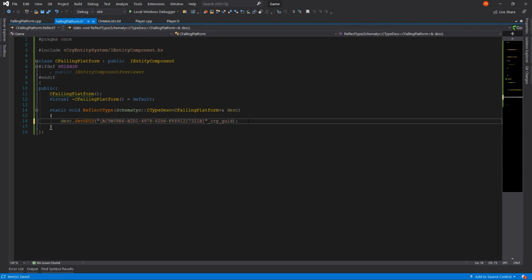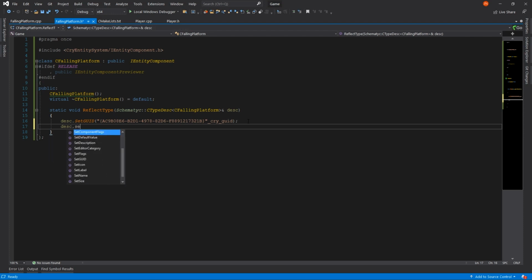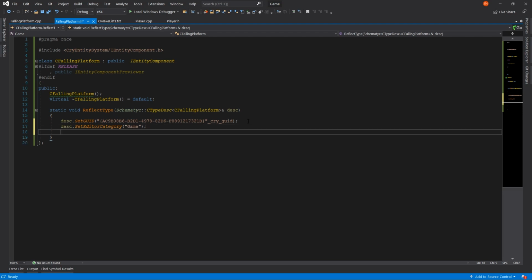Next, you need to set an editor category. So when you're creating the component, this is the category it will be shown in the components window. So this would be set editor category. And we're going to call this category game for now. So all your game stuff would be in the same category. Next, you want to do a label. So set label, and this would be what it shows as in the game. So falling platform. So when the designer creates the component it will be called falling platform.